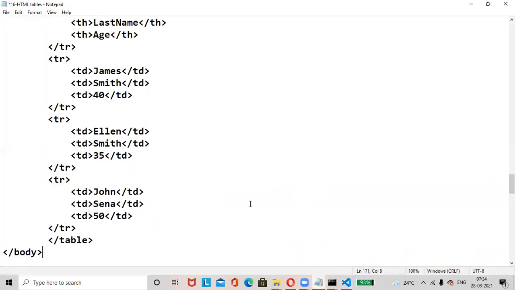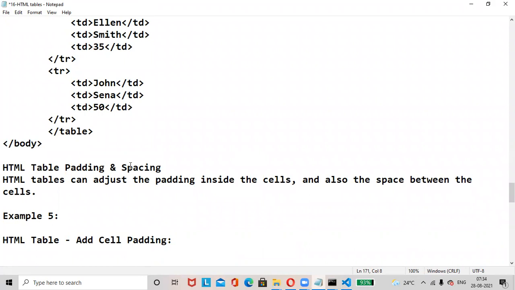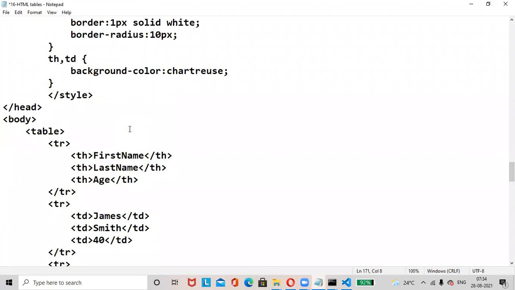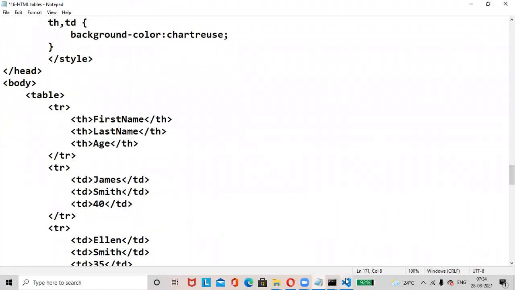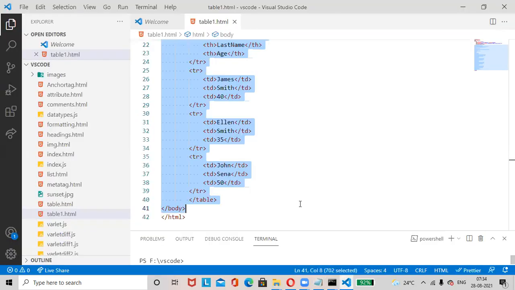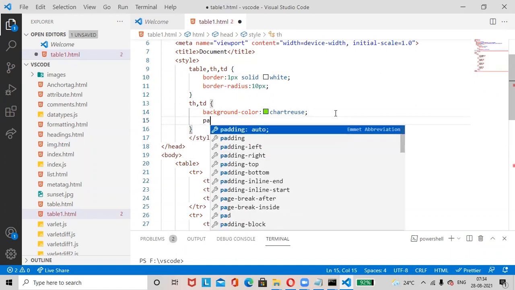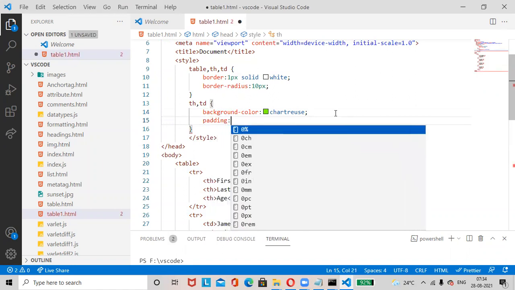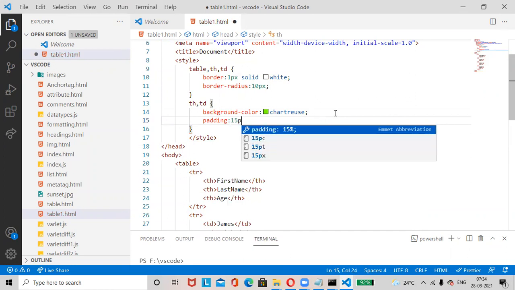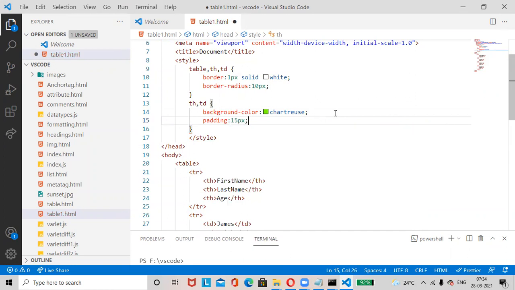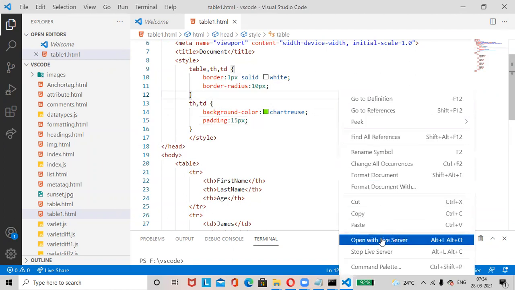Now next example is HTML table padding and spacing. We'll see how to add table padding and spacing. Go to the Visual Studio Code Editor. Here we'll add padding, 15 pixels. Control S. Open with live server.